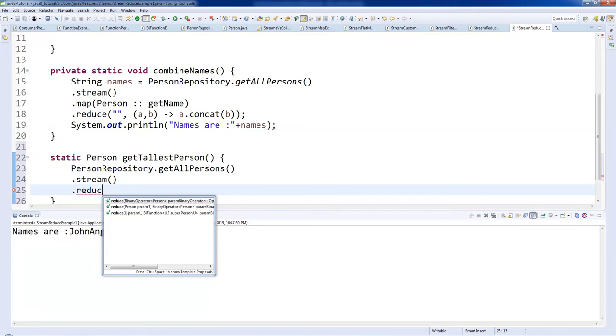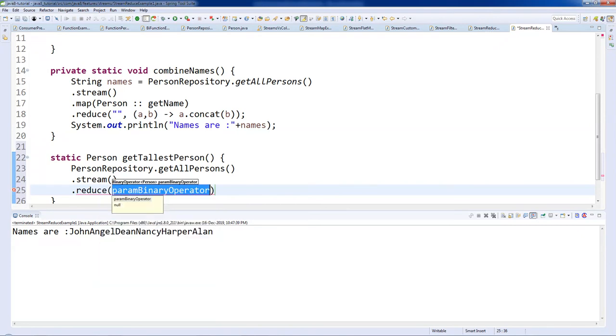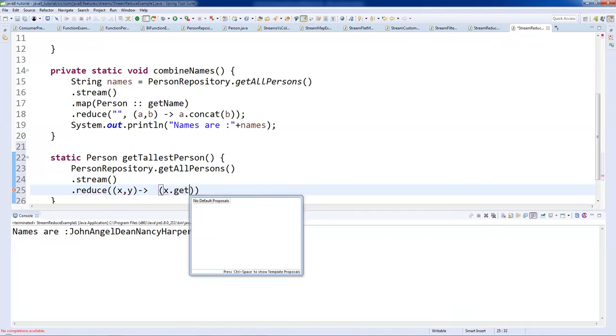So we can use the binary operator here, which is nothing but a single function. There is no starting value. Okay, so I'll have two inputs, one is x comma y. So what is the body function for that? I'm going to check x dot get.